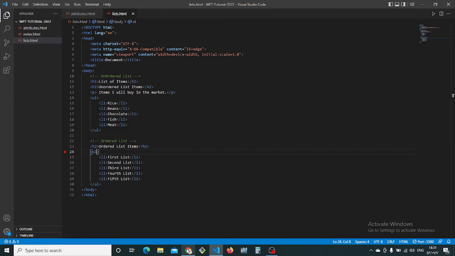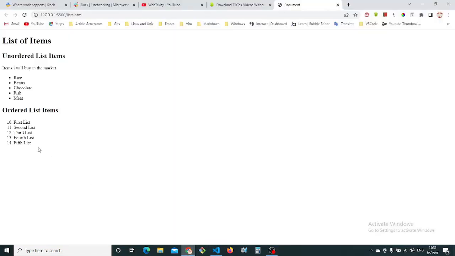So the attribute I'm going to use is the start attribute. The start attribute will tell the browser where to start counting from. Okay, I want to start from 10 now. And don't forget, we have how many list items? We have 5 list items here. So if I save this and check in my browser, I can see I have 10, 11, 12, 13, 14. I hope you are getting this.